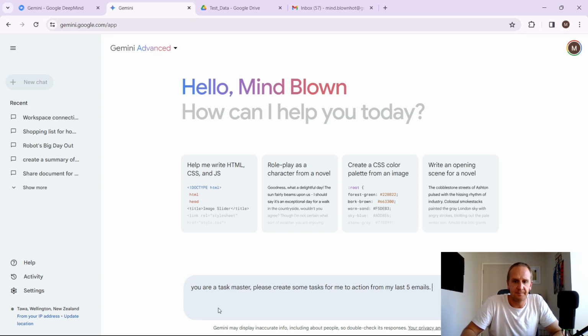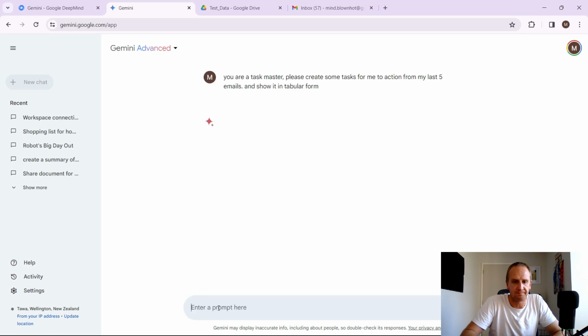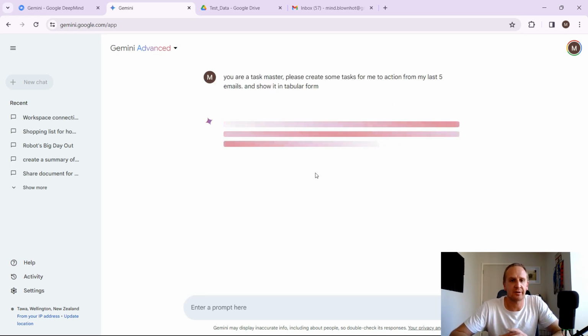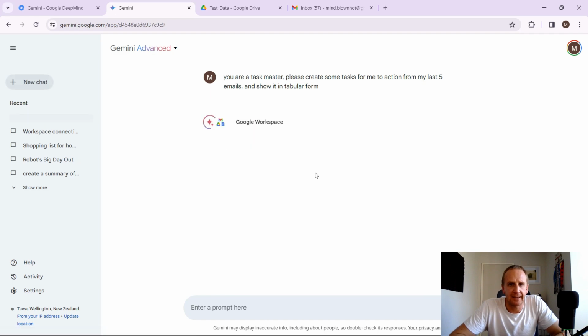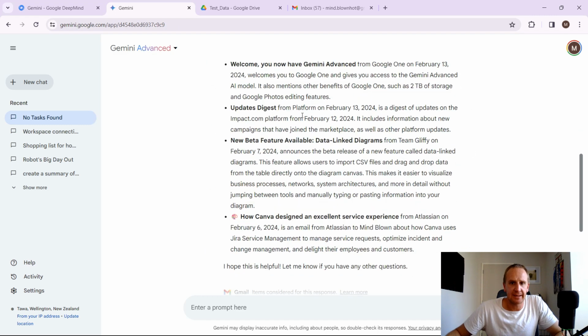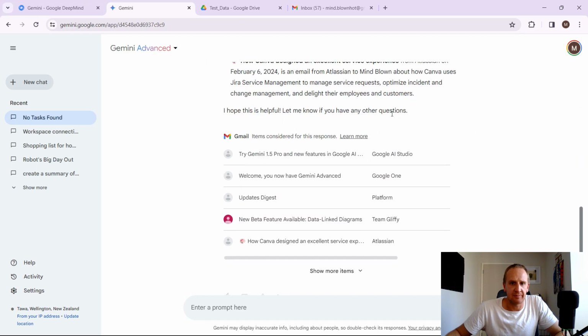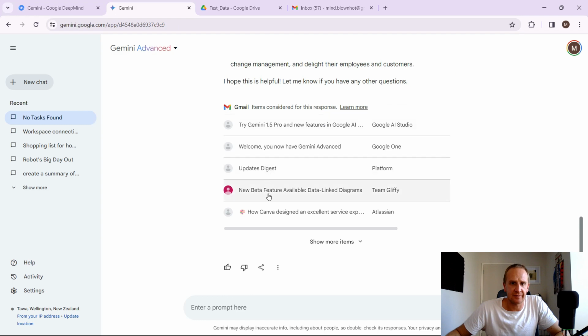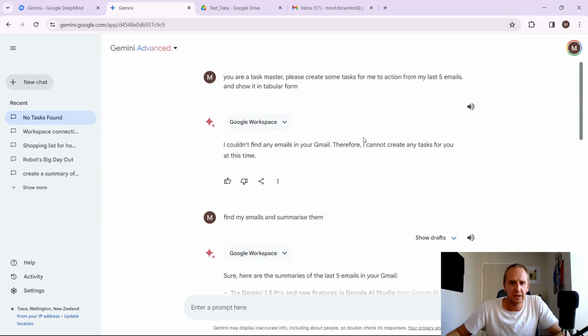and show it in tabular form. All right, so what it's going to do now is go search for your Google Mail and connect it. As you can see, it's connecting up to Google's Workspace, but that's okay. So find my emails and summarize them. And yeah, so these are the emails that I've received, and here are the top emails that I've got at the moment. All right, so that's great.